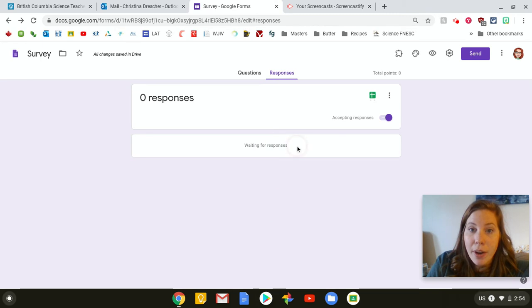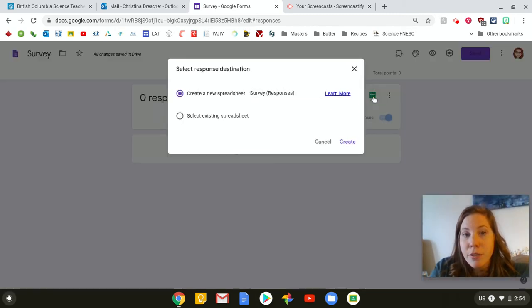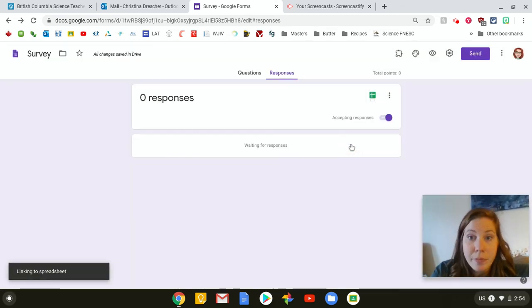But also I can create a spreadsheet just by clicking on this little green button here. So if I click on this, it's going to create a new spreadsheet called survey or whatever I've called my quiz.